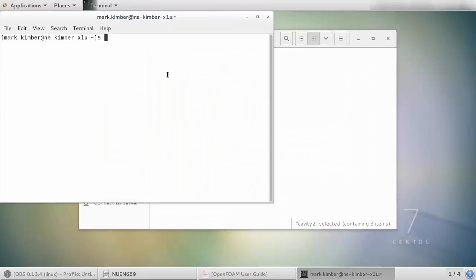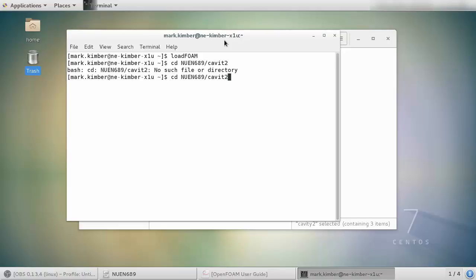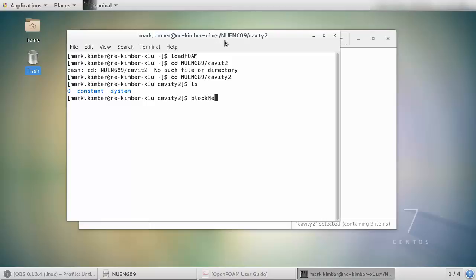And I'm going to open up a terminal here and start the OpenFOAM program so that I have all the commands available, and I will go to the cavity2 folder. What we're going to do first is take a look at the solver again. Actually, let me just review what steps we would need to take.